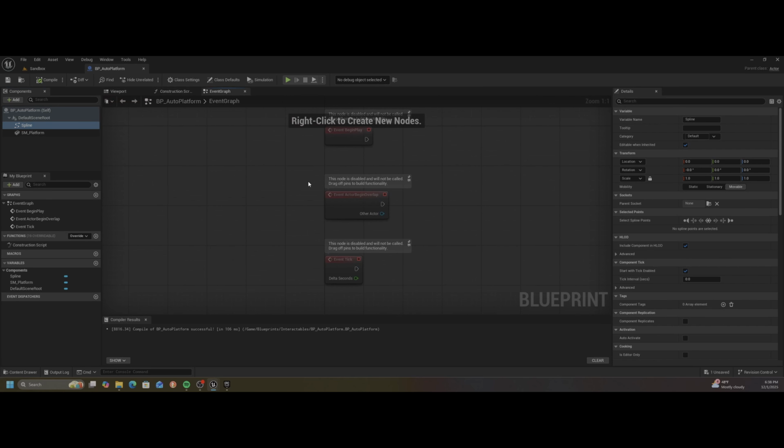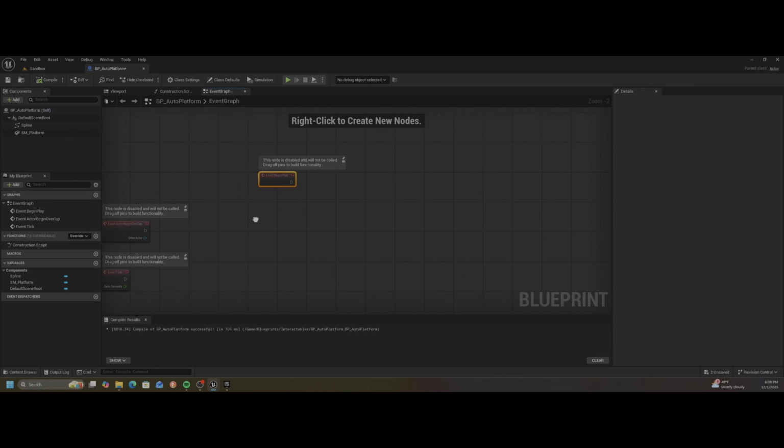Now I'm going to go over to the event graph. And for this automatic platform, we're going to want to use the event begin play. So I'm going to click and drag that over to here. And the first thing I'm going to do, though, is I'm going to create a custom event, because when the event begins to play, we're going to call move platform. And you'll see why we're going to do that here in a few minutes.